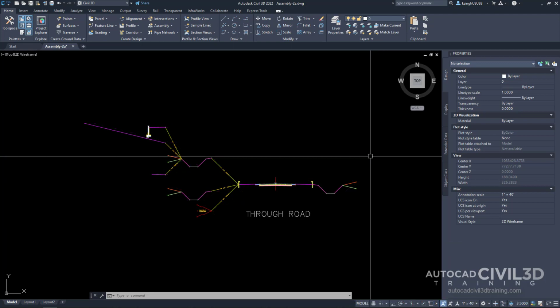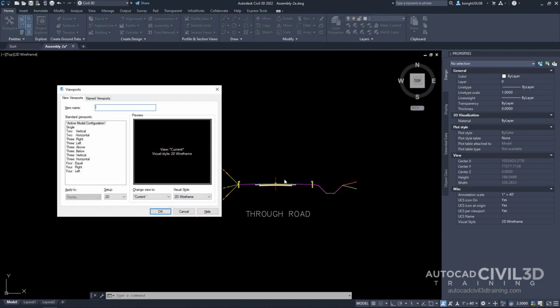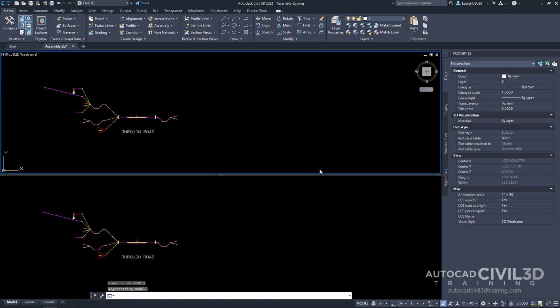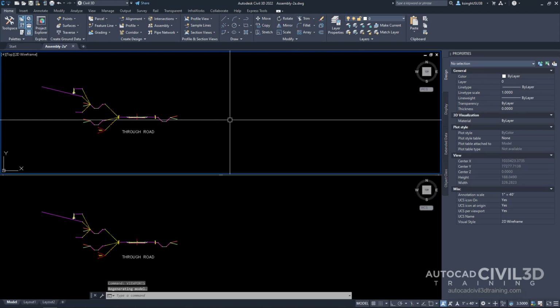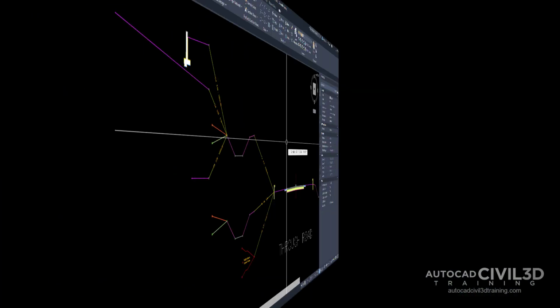Now you might be wondering how I got this into a single viewport. Well, if you've never done that before, type in viewports, and you have an option of cycling between viewports. Here's where we were just at, the two horizontal viewports. We'll go ahead and click OK. And that's how you get two viewports. But for this exercise, we're going to stick with one. So type in viewports again, and then click single, and click OK.